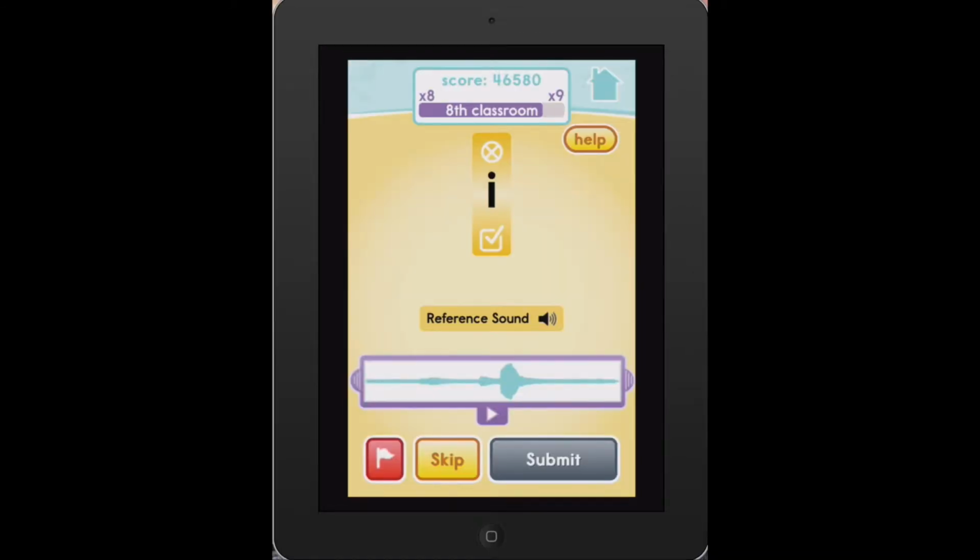For example, the letter I. You hear the reference sound. Then you hear the student recording. Select the best part of the student recording with the purple sliders. Tap and drag each end of the purple slider to move it. Select the correct sound was made and hit Submit.